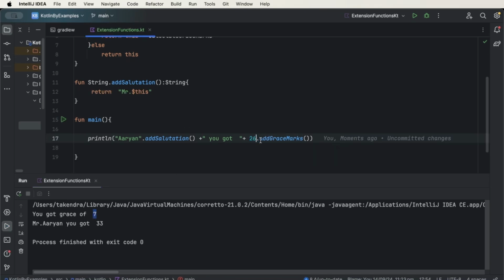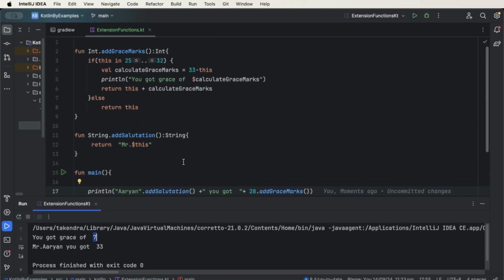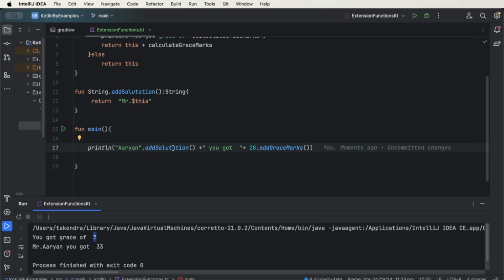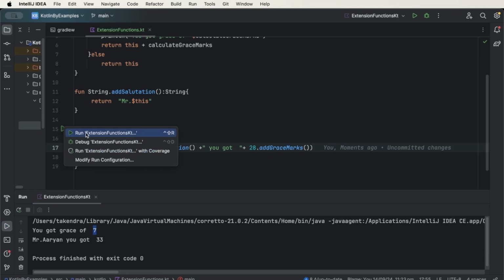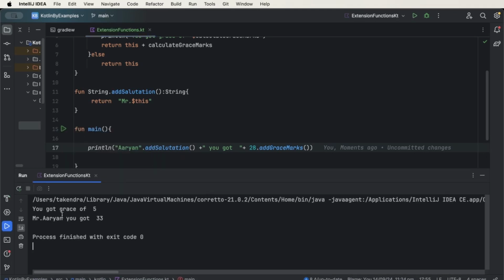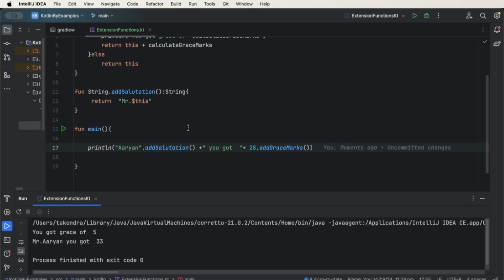And if I pass 28 here, you can see how these extension functions are working. Again we will get this salutation, and with the number 28 it will do its calculation and give us the string, like you got grace of 5, and Mr. Aryan, you got 33. So we are giving him the grace using this extension function. But what happens if the student has already passed, like 45? In that case the grace will not be given to him. So Mr. Aryan, you got 45, and this time the grace has not been given.